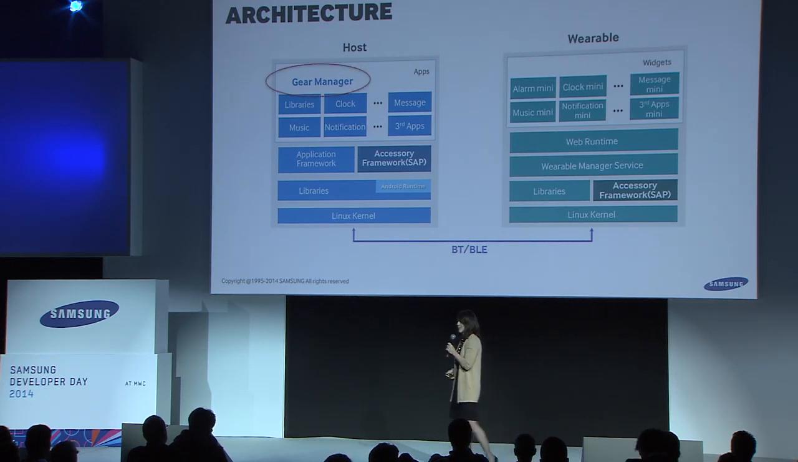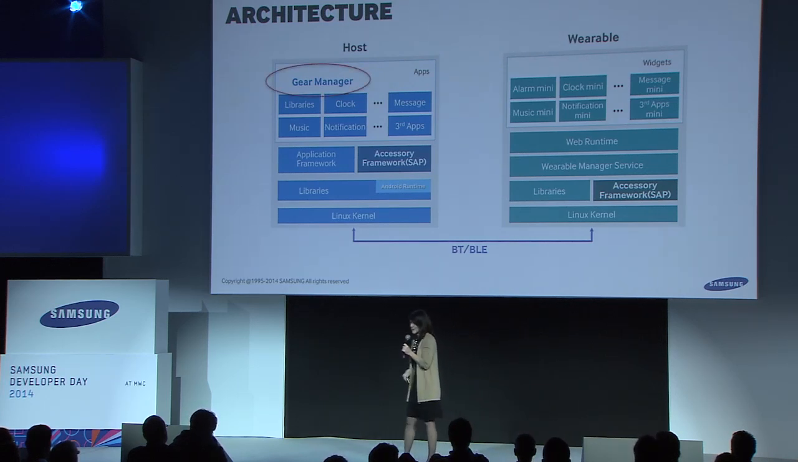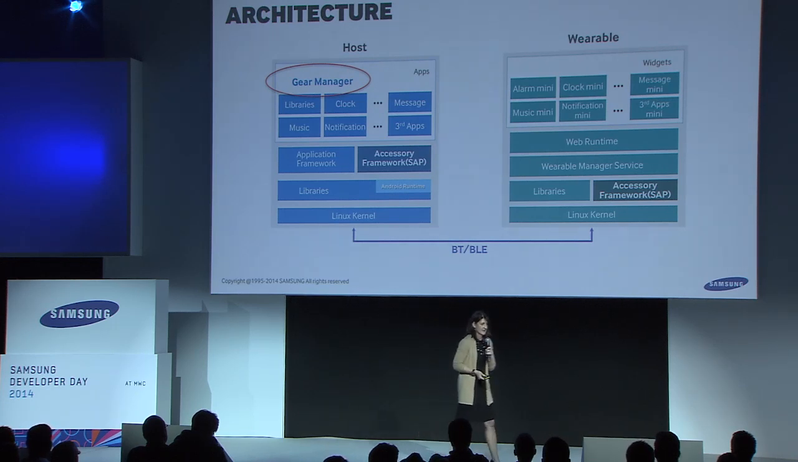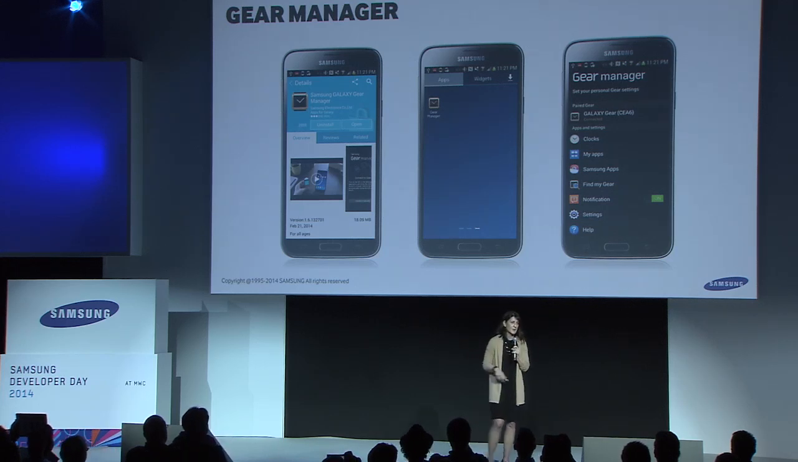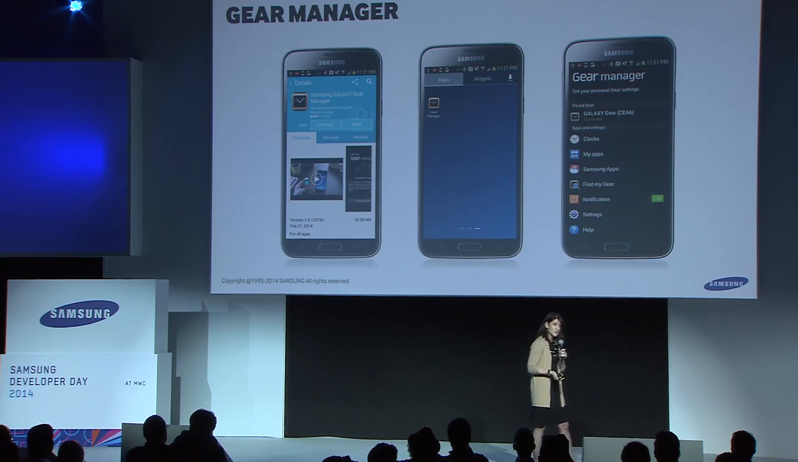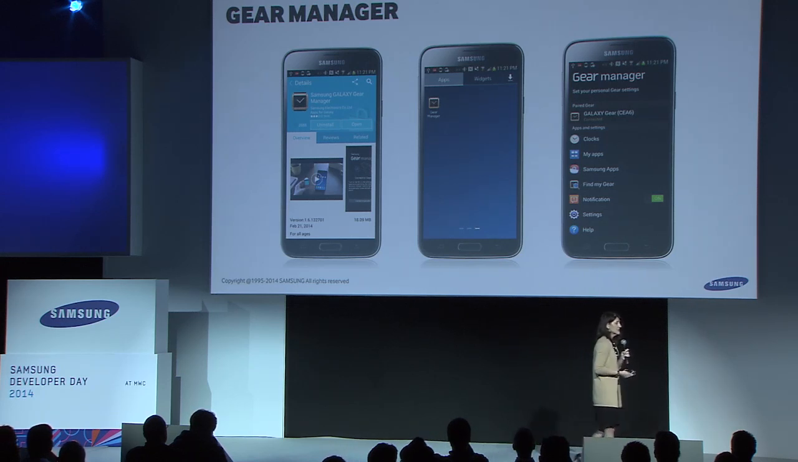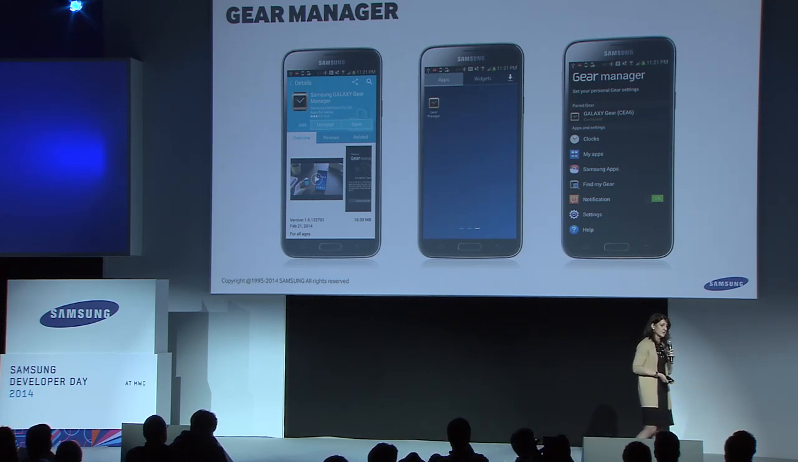And then the last thing I want to point out is the Gear Manager, which is very important. As a developer, you kind of need to know that this thing exists. You have to download the Gear Manager from Samsung Apps. When it's downloaded and you launch it, it will open an app that has a list of options for the consumer to use. So you can see all of the apps that are installed on your device.